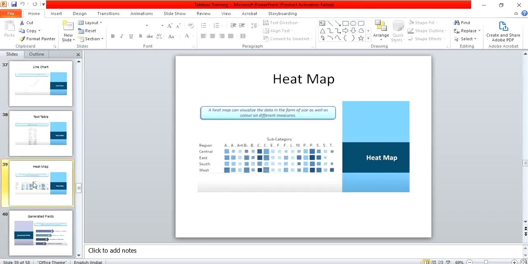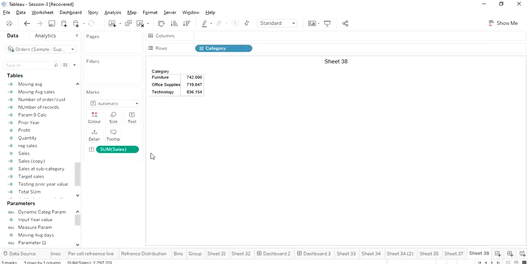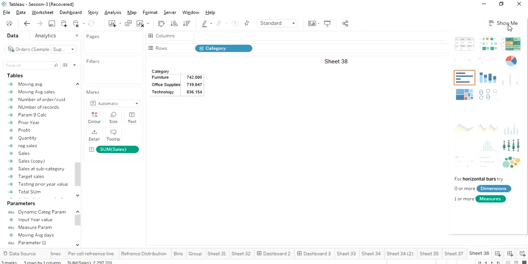Heat map. The whole purpose of heat map, there is one visualization that you can see called heat map. So this is the heat map. The requirement says one or more dimensions and one or two measures. So only a maximum of two measures you can use, minimum one measure, and any number of dimensions you can use. At least one dimension is mandatory. So let me turn this to heat map.